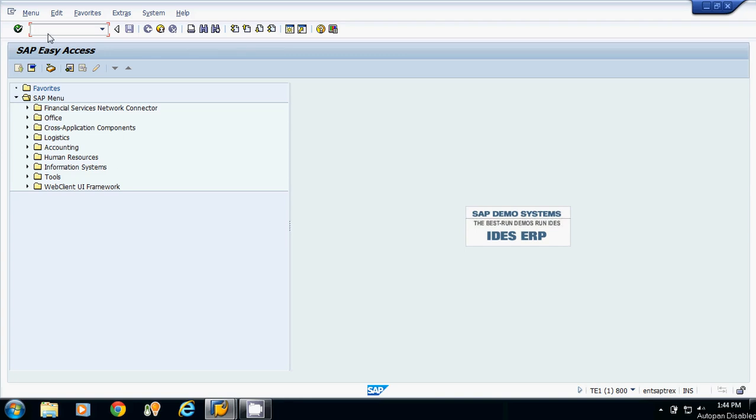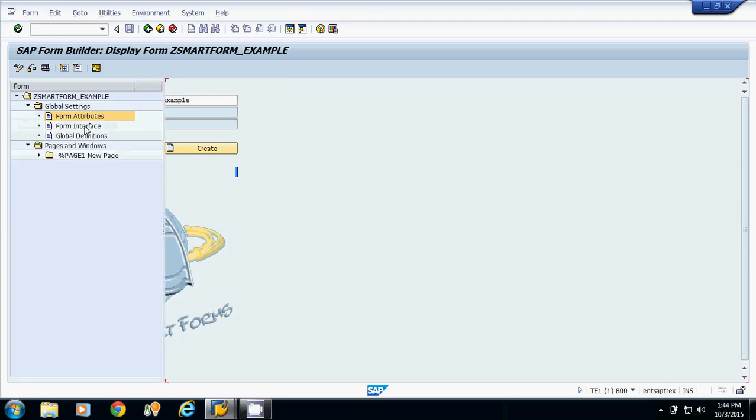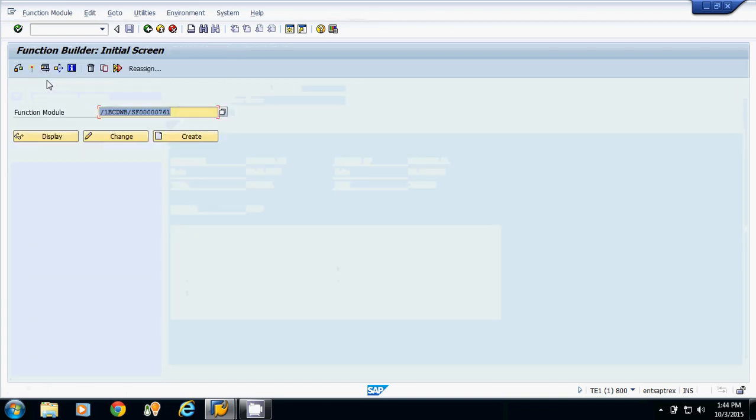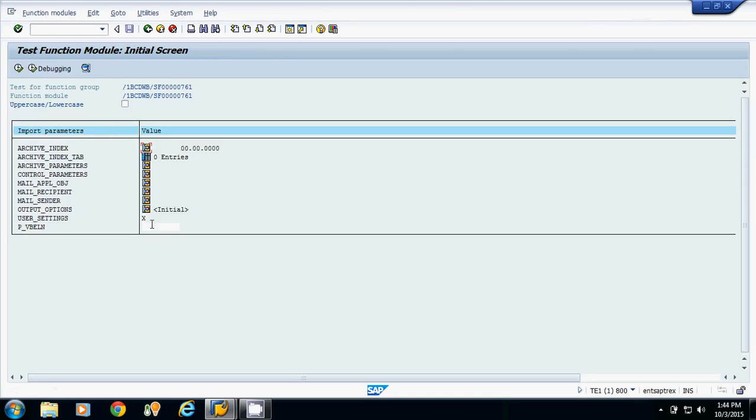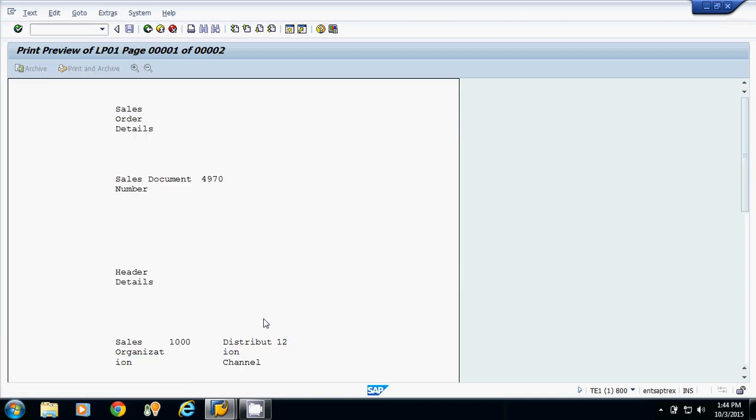Again, this lecture is a continuation of smart forms. I am moving on to transaction code SMARTFORMS and displaying the same smart form. I am executing this smart form, executing the function module. Now I am providing the input, suppose 4970, executing, passing the output device, suppose LP01. I am clicking on this print preview button.